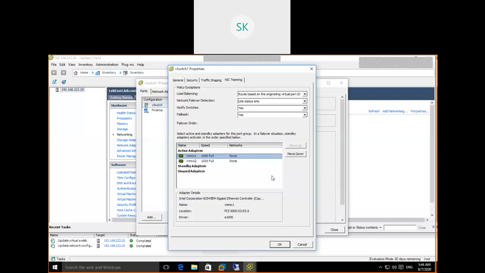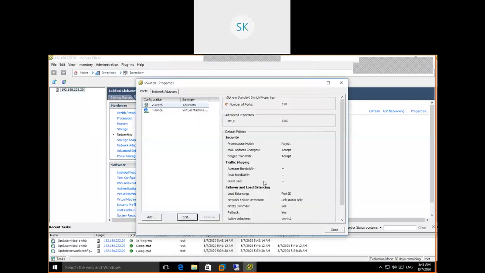You can make it unused also, meaning don't use that network card. You can choose move down, and it will go to the unused adapters. But it doesn't make any sense to add it then. Why are you adding two NIC cards to the switch? It is to maintain redundancy. So we need to make sure what purpose we are doing this for. Okay, now click OK. Now NIC teaming is done.